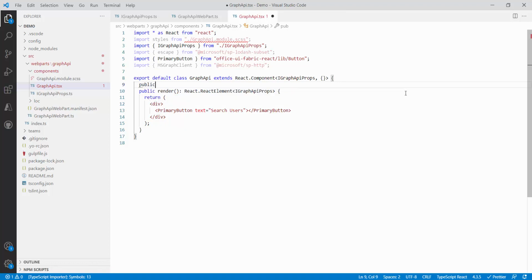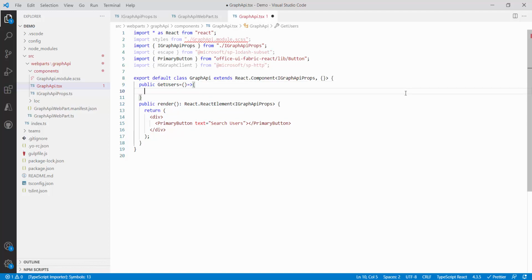Now let me create a method over here. I'll say public. I will use the arrow function just to avoid the binding. This binding part I have also explained in my earlier videos. Otherwise, I have to bind each and every function in the constructor. To avoid the binding, I am using arrow functions. So I'm using this getUsers, and this method I will be calling from here on click. Fine. On click this.getUsers.